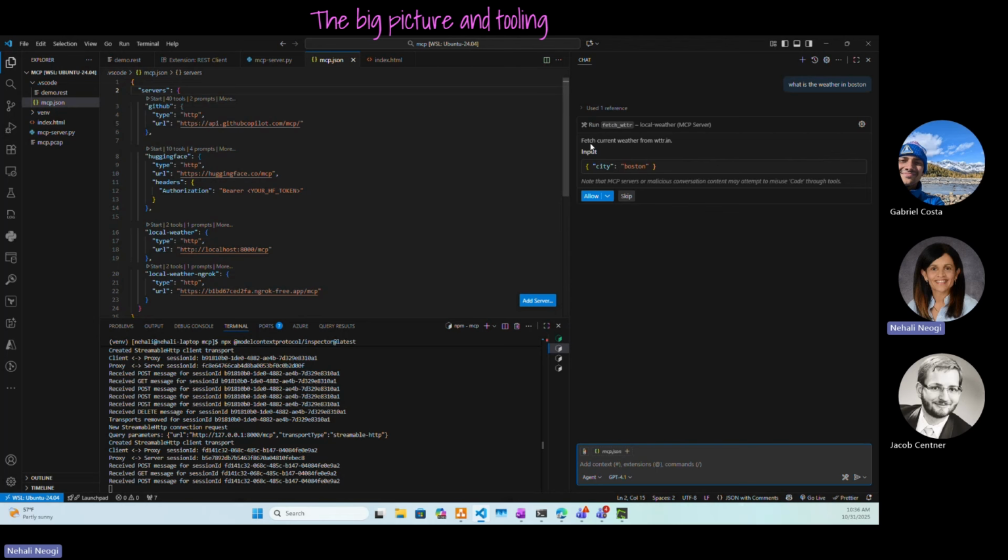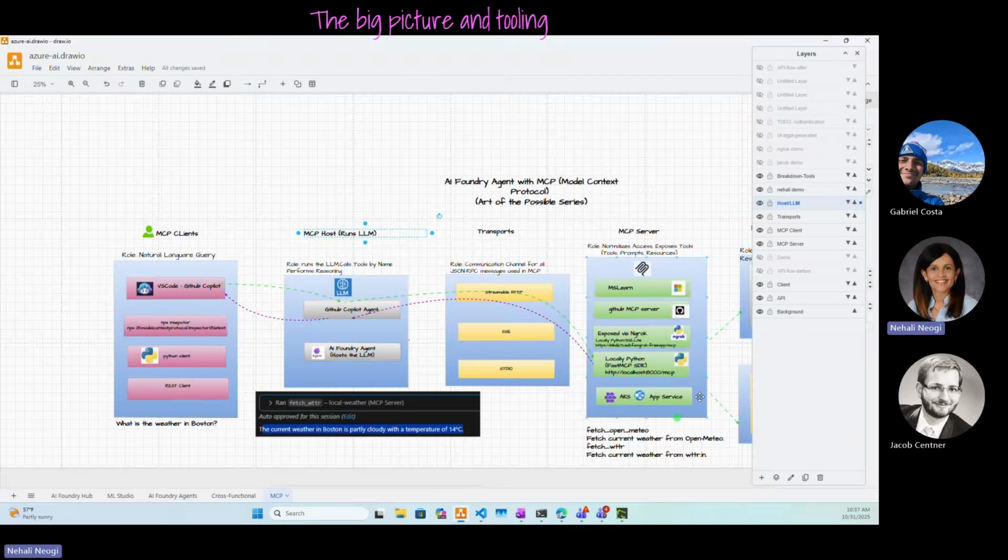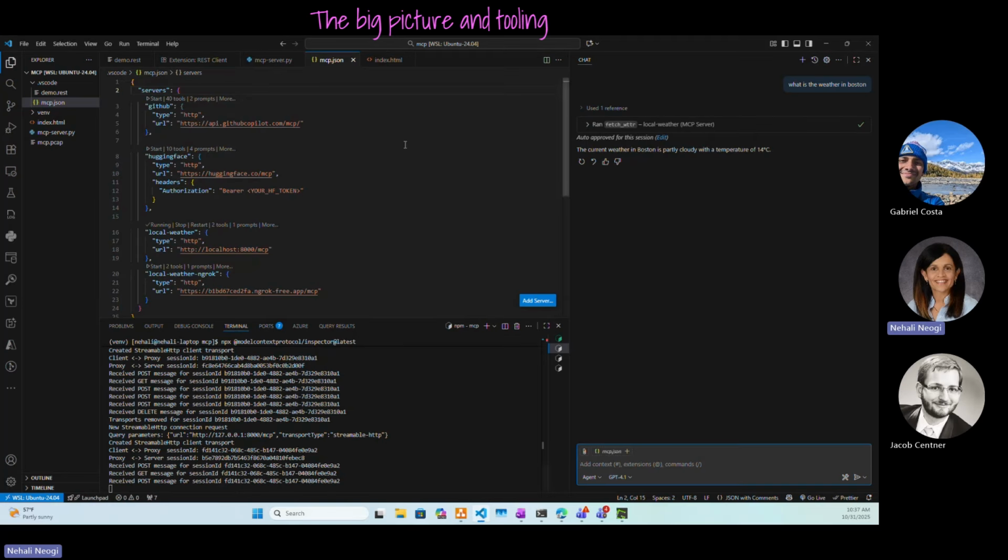So you could see that it has already figured out which tool to use, but I do have to allow it. And there the MCP server is now turned into the running state, and it should give us the weather in Boston. Okay, so this is where we are showing this end-to-end flow all the way from the client. That other inspector tool that I showed you helps you break down your troubleshooting right between the transport and the MCP server.